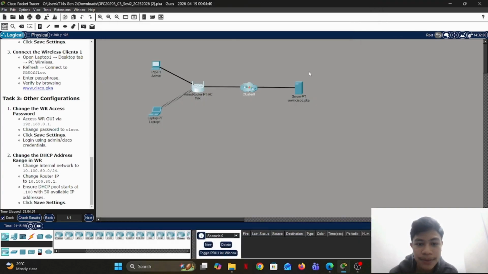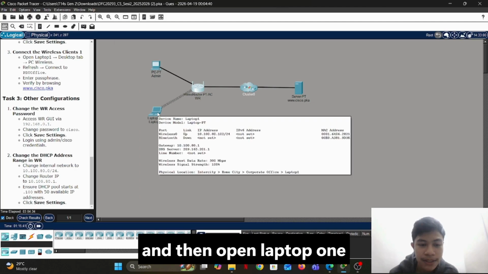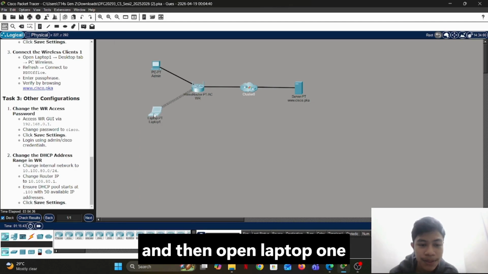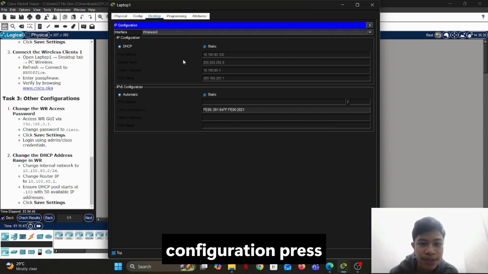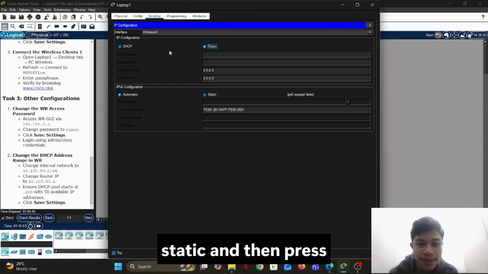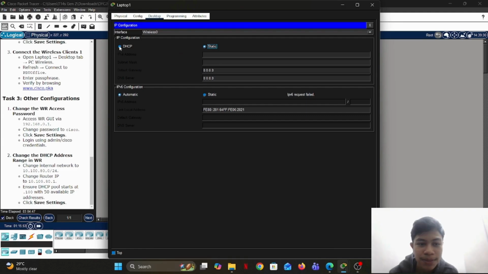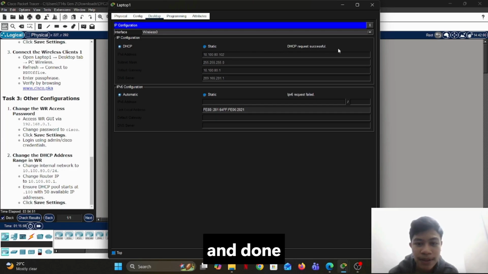Close the tab, and then open laptop 1, go to desktop, IP configuration, press static, and then press DHCP again, and done.